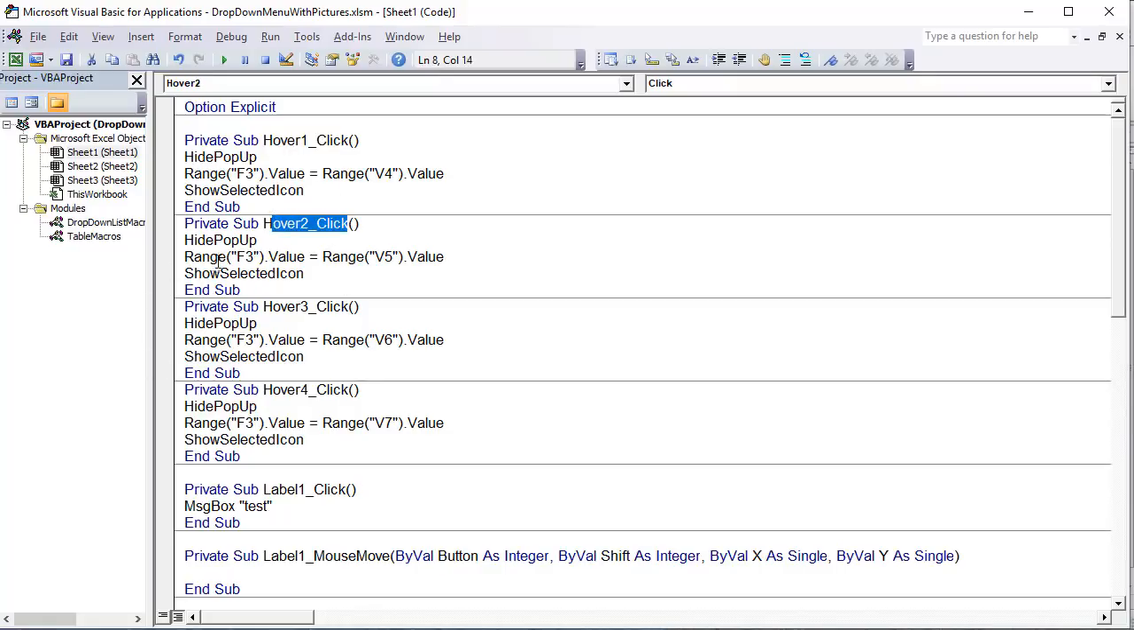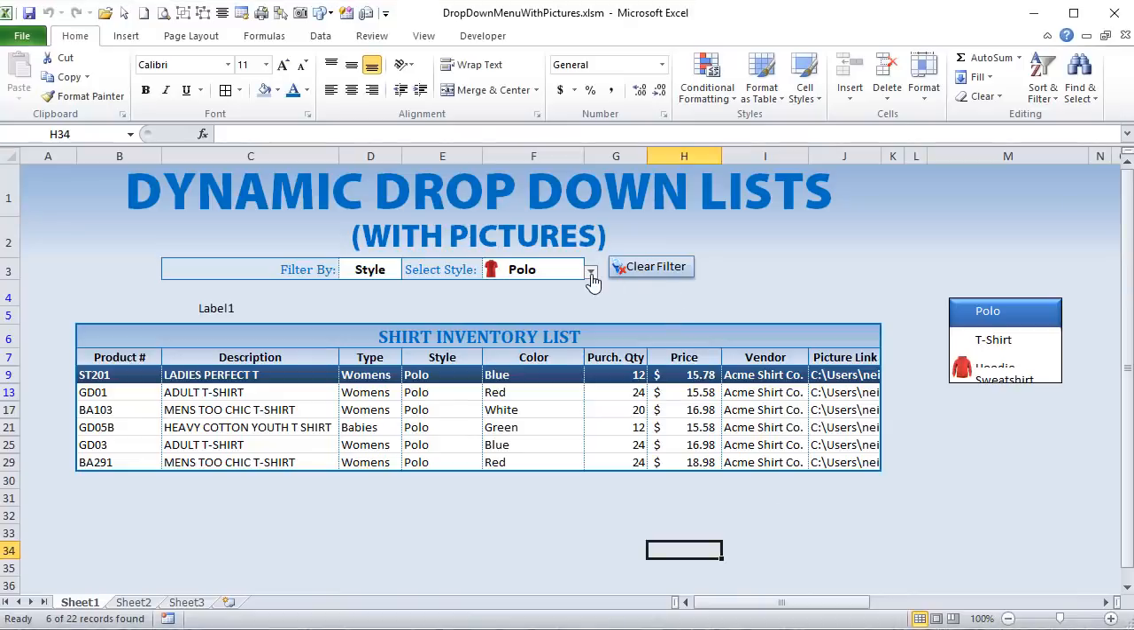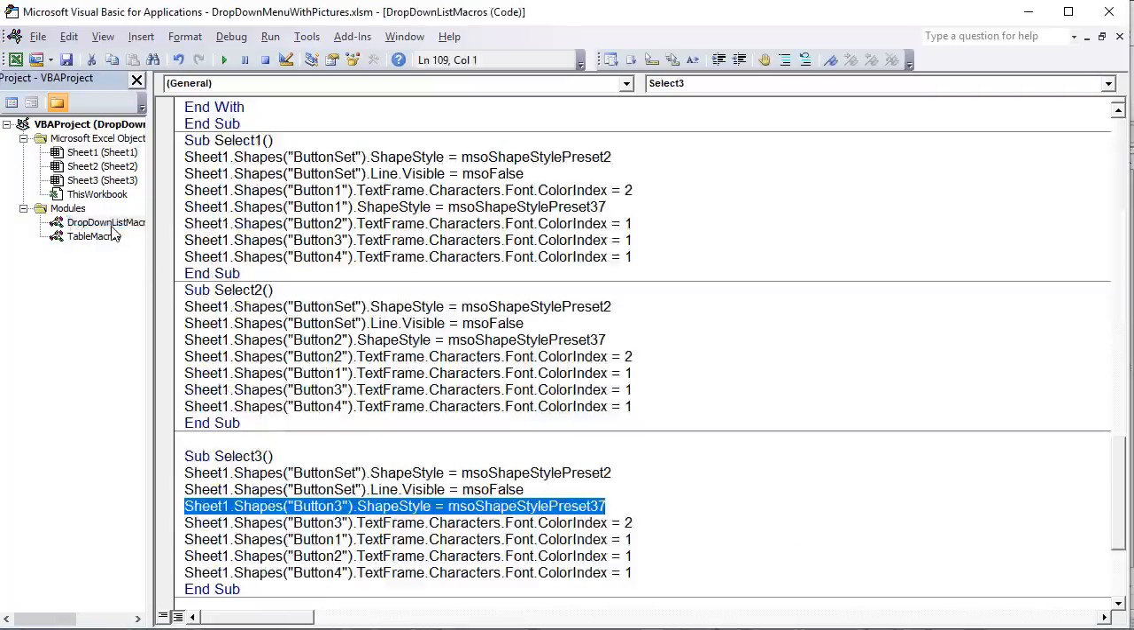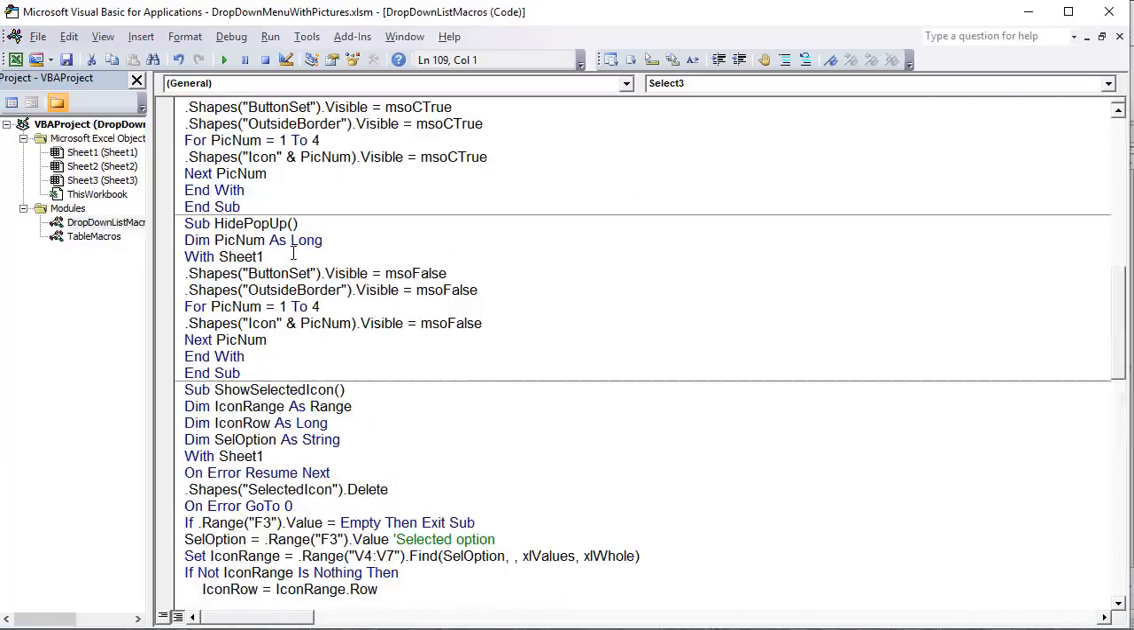The first one, I want to run a macro called hide pop-up. That's the first thing I want to do. And what is that? Well, that simply hides our pop-up. When I click on something, I don't want this pop-up to show up anymore, so I want it to hide. So we've run a macro called that, and let's go over that macro now. In our drop-down list, if we scroll up here, we see a macro called hide pop-up.